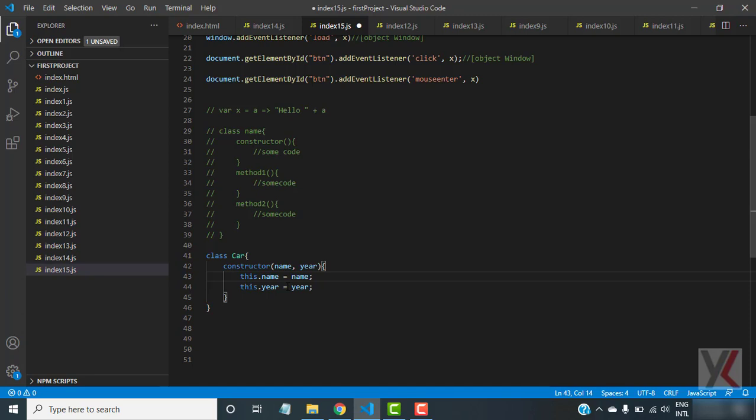Now, always keep in mind that when we create an object, this constructor is called first. Now we'll create an object by using the new keyword.